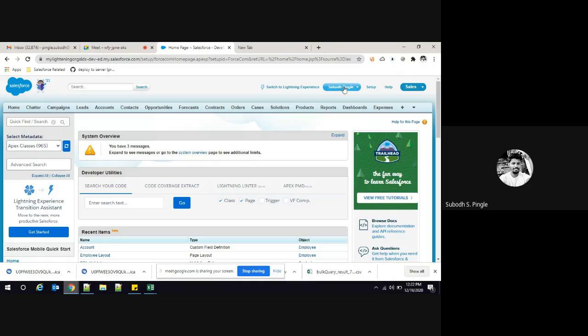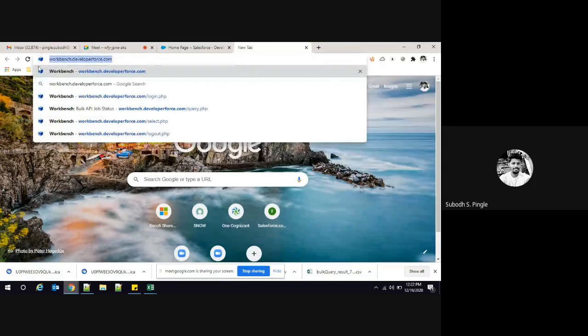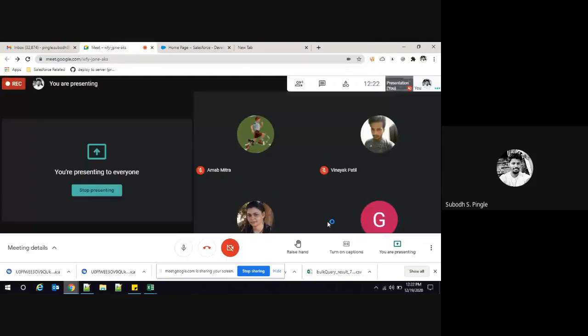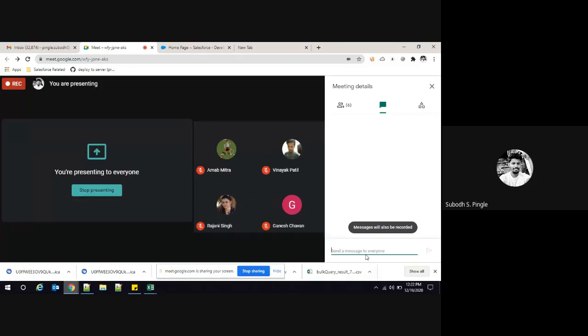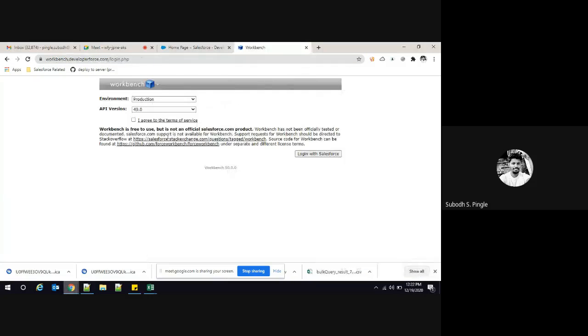Just log in to your personal org, just like I have done. So you should remember this site, okay? I'm just pinging it onto the chat box. Just press enter. So it will navigate me to this page. Okay, it will show you two options, that is sandbox and production. So if it is a trial org, it will always be production. Okay, just select production, select login with Salesforce.